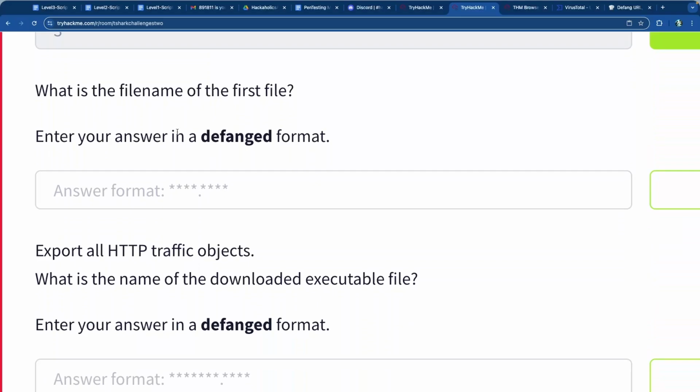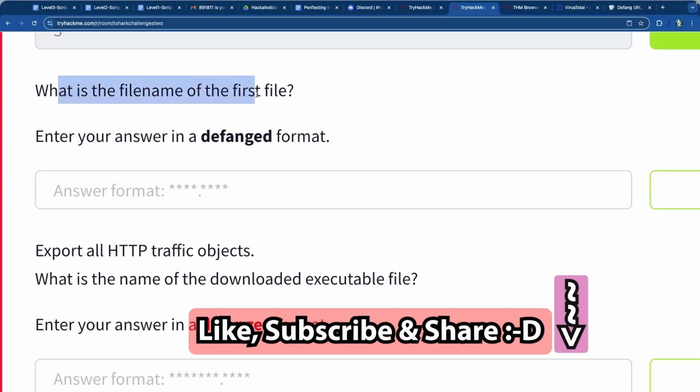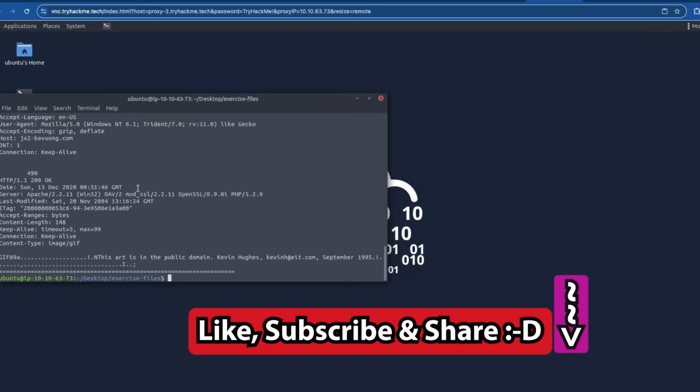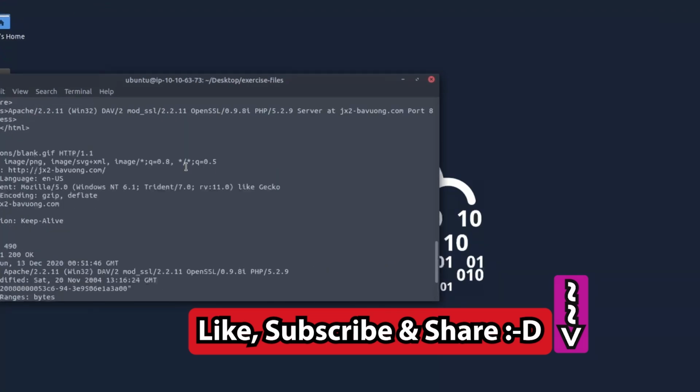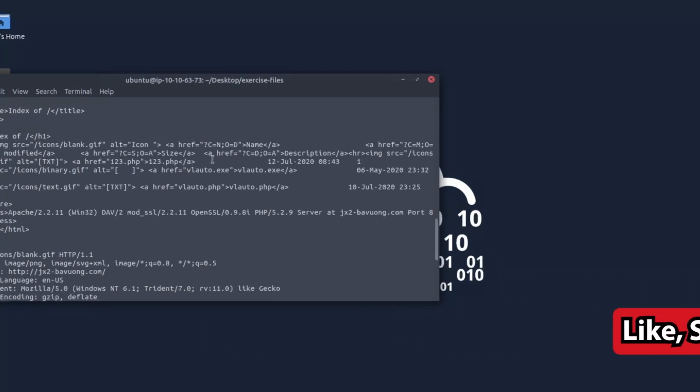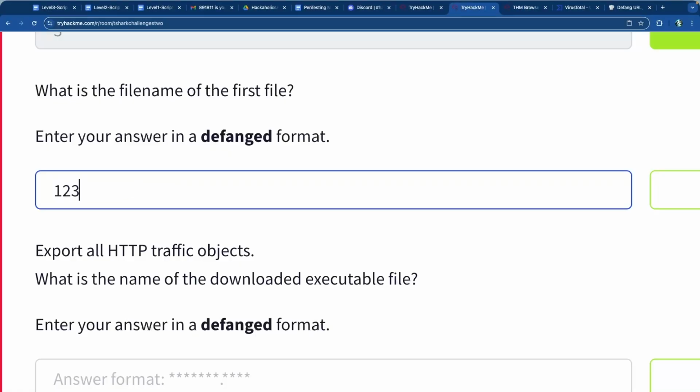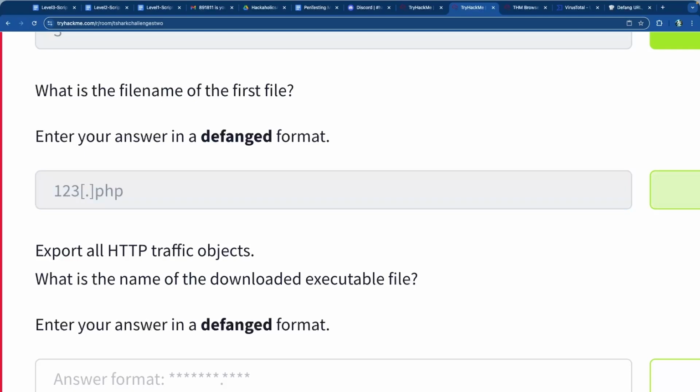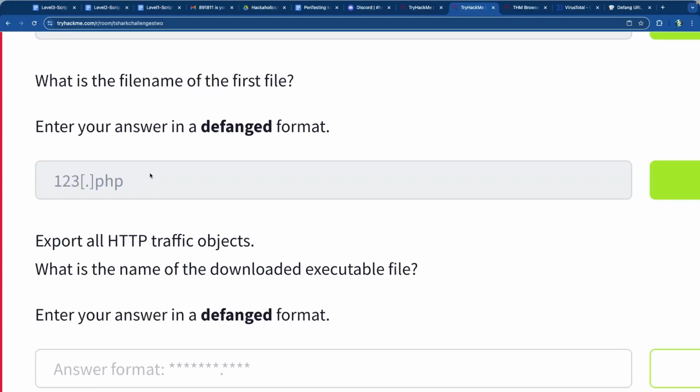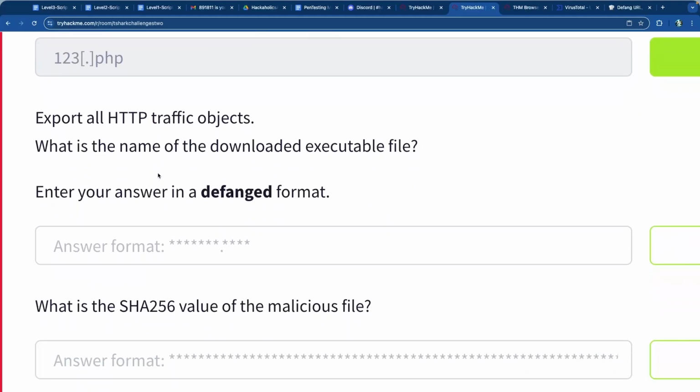So moving on to the question: what is the file name of the first file, which is the PHP file? So it was like 123, right? Yeah, 123.php. To defang it, you just need to do the square bracket, dot, and then another square bracket to close it. That's how you defang a file name. Basically, you're just putting these brackets around anything that would be, you know, a slash technically, or a dot or something like that. That's kind of what defanging is. So 123[.]php is the defanged version of that file name.